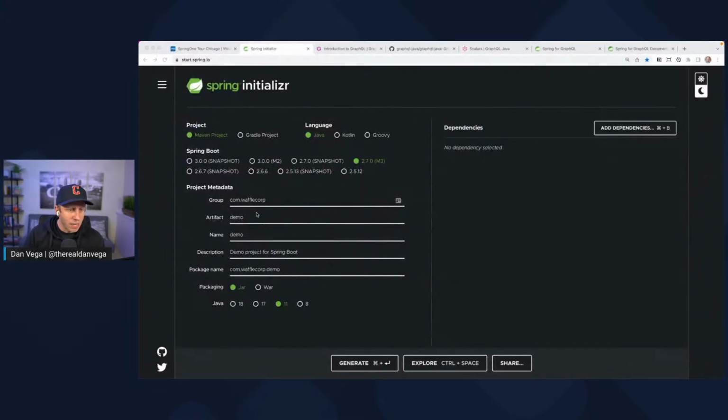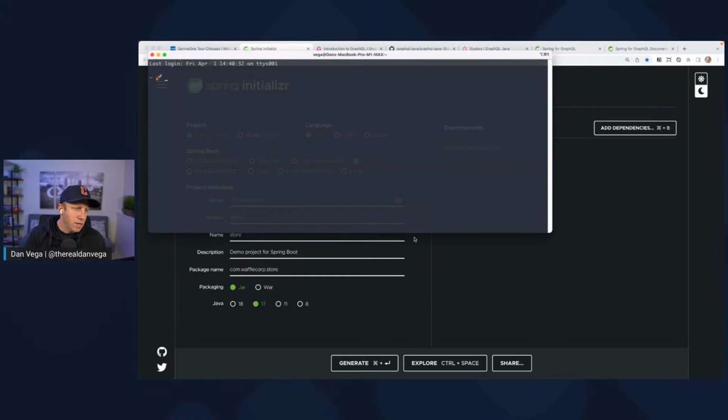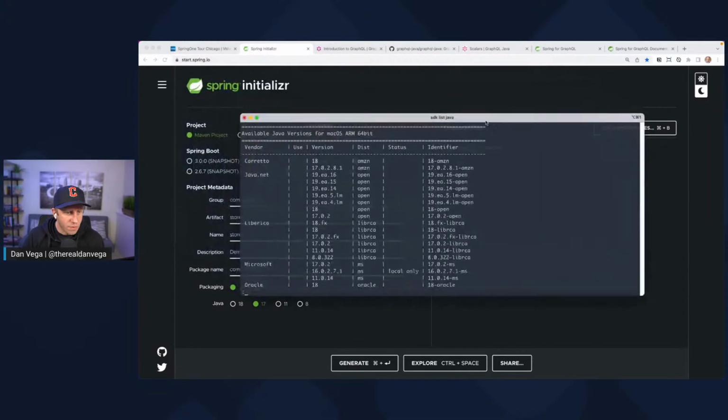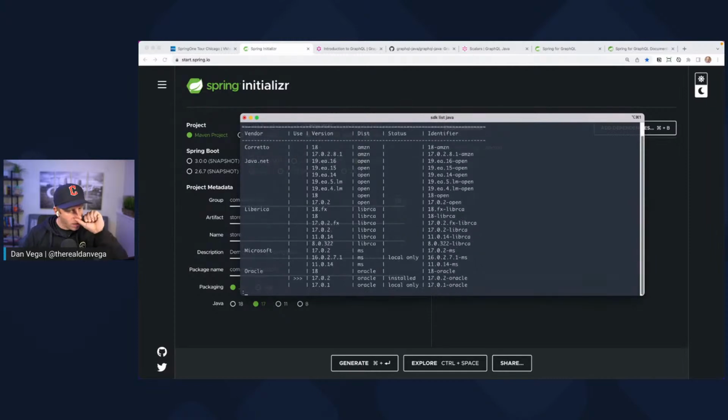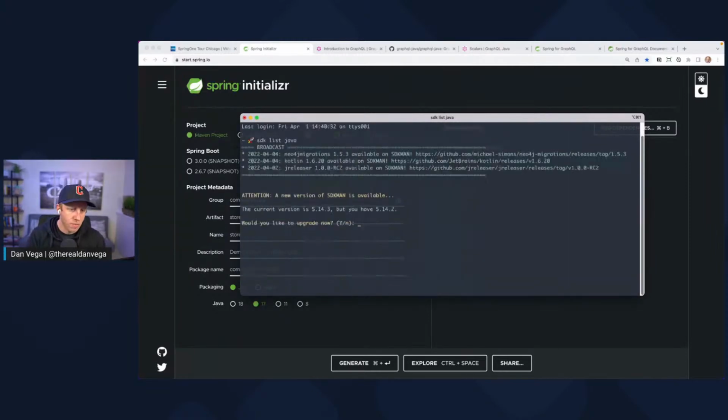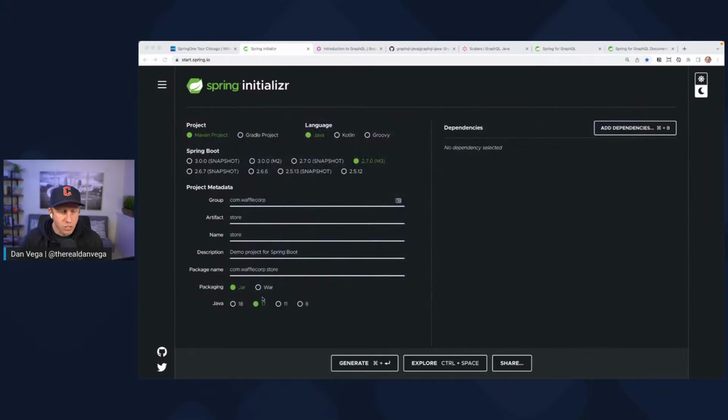So we are com.waffle corp, call this store, and we are going to use Java 17. Let me just double check where we are. I jump around a lot, so I want to make sure we're on the right one. Yes, so we are on 17.0.2. So we're going to choose Java 17.